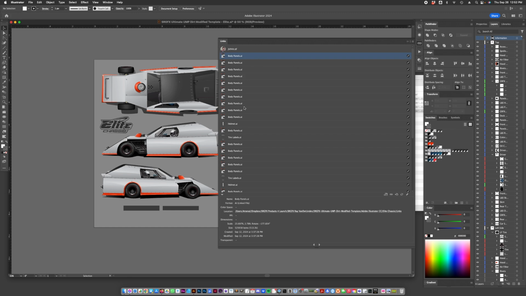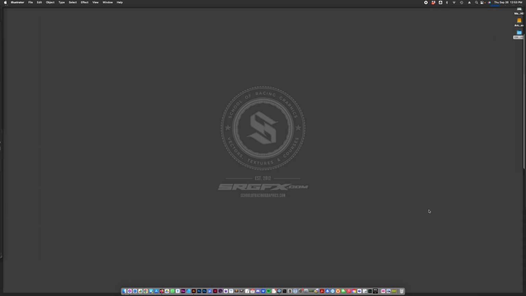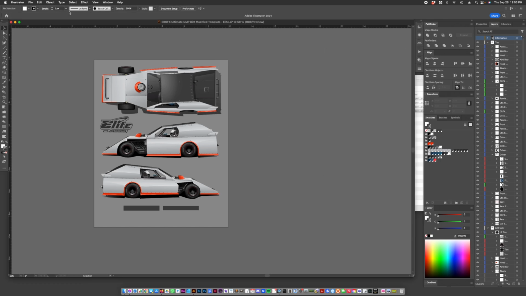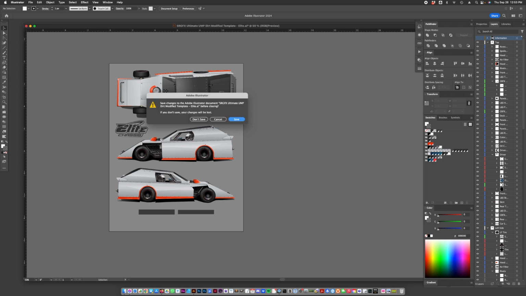So just make sure when you come into your links that your body panels, tire labels, and helmet are all linked to the correct file in your project folder. Okay. So I'm going to go ahead and close that. And I'm actually just going to close this file here.